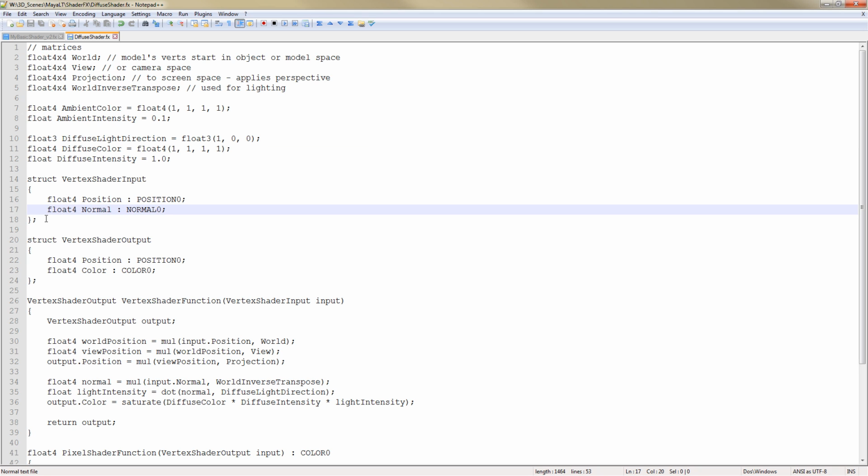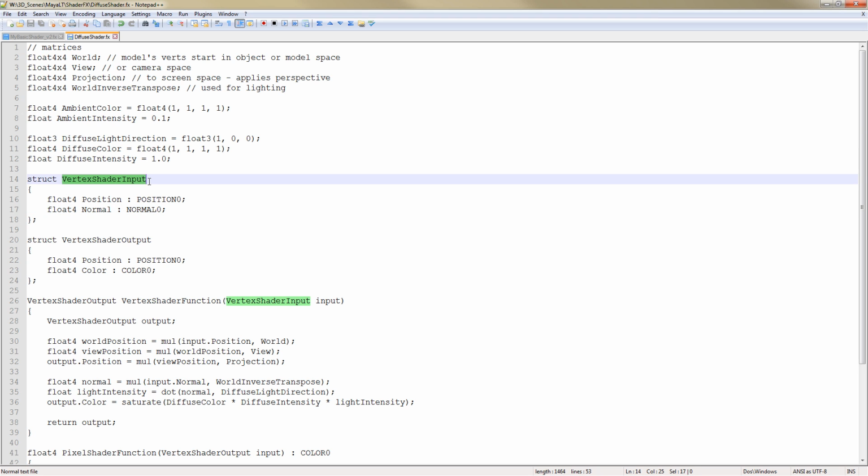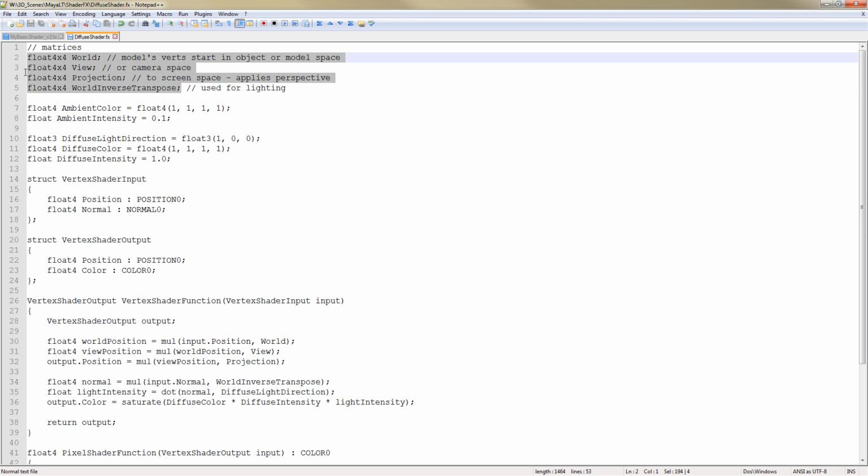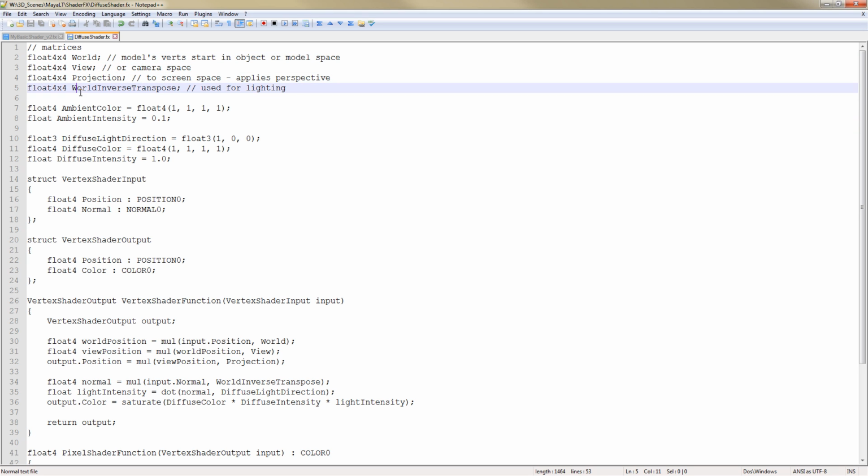Next, we have a couple of structures. We have our vertex shader input. This is basically what's going to come from the game, from the application. It's automatically going to fill this data for each vertex in the 3D model. Likewise, these matrices up here, they are automatically populated by the application. You don't have to figure out all the matrix math yourself. You don't have to put all that in. The application or your game should do that for you.